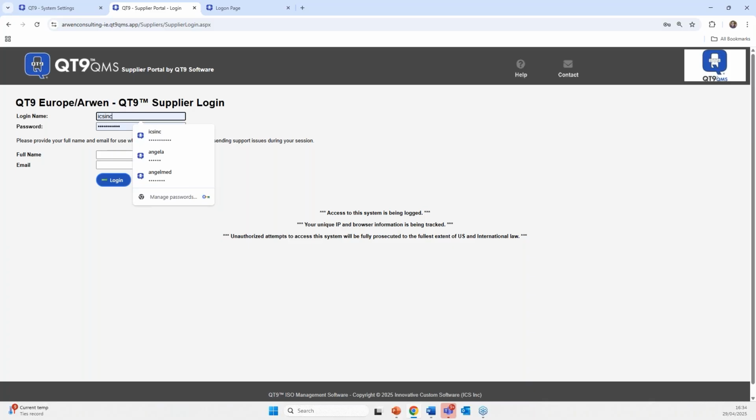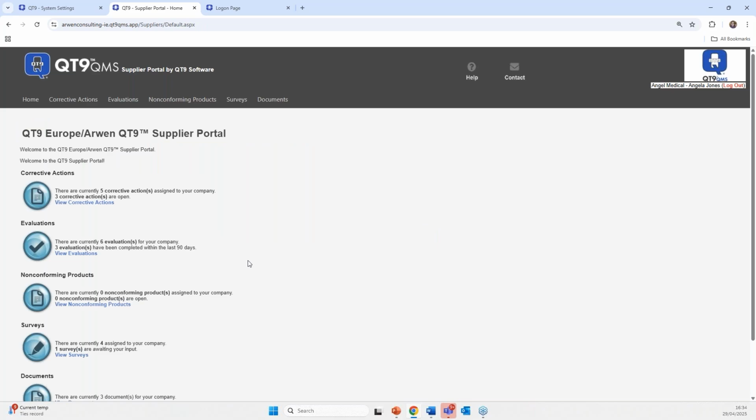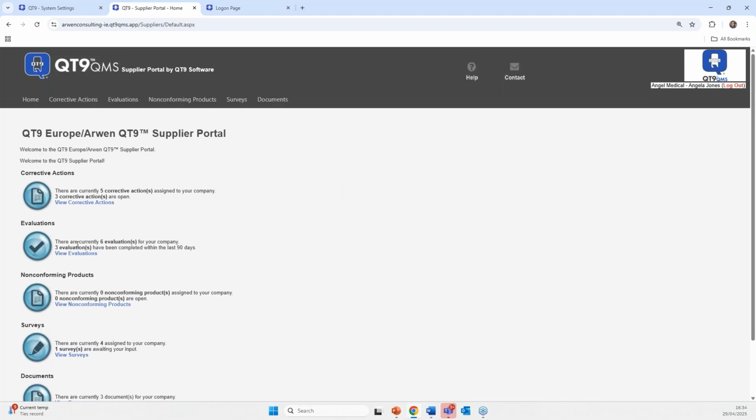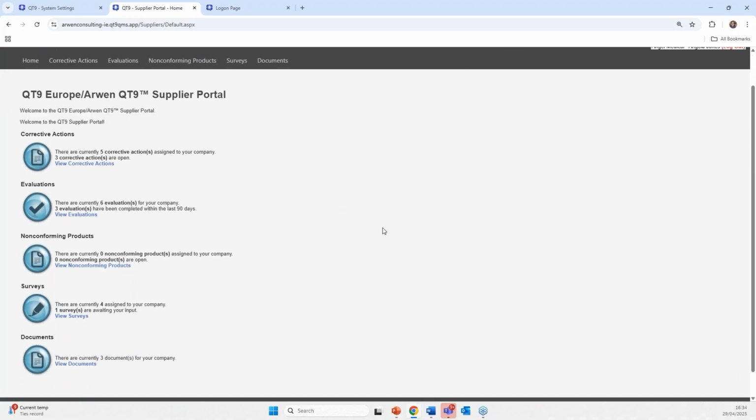So the login name, I'm going to log in as my supplier. The supplier is prompted to enter their name and password. And again, this is for traceability, so that when we log in, you can see Angel Medical, Angela Jones, and anything that this person does, your supplier does, it's going to trace back to that person. So you can see here that there are 5 sections here, and we also have a help file for the supplier to use.